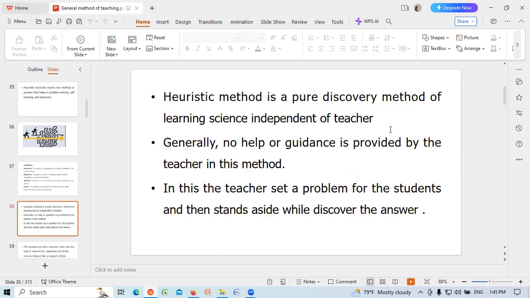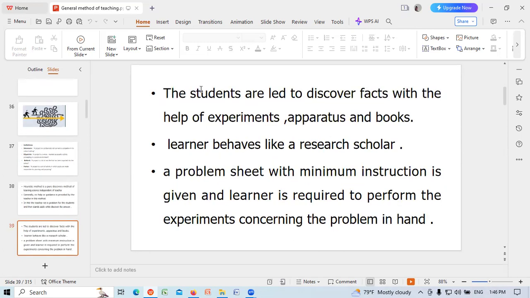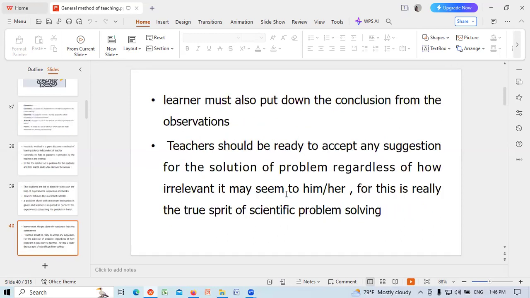The heuristic method is a pure discovery method, with no independent guidance provided by the teacher in this method. The teacher sets up the problems for the students and stands aside while they discover the answer. The students are led to discover facts with the help of experiments, apparatus, and books. The learner behaves like a research scholar. A problem is set with minimum instruction, and the learner is required to perform experiments concerning the problem at hand. The learner must also put down the conclusion from the observation.